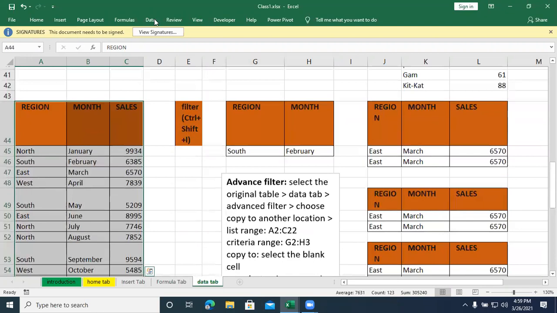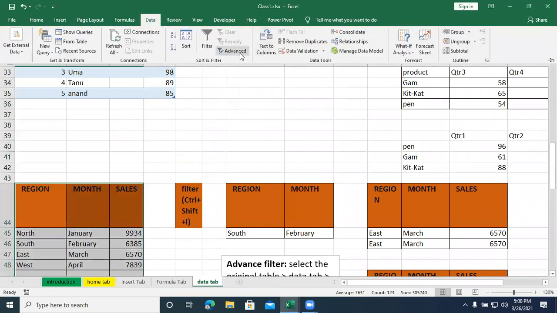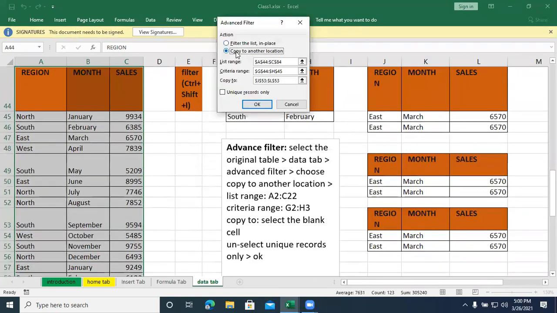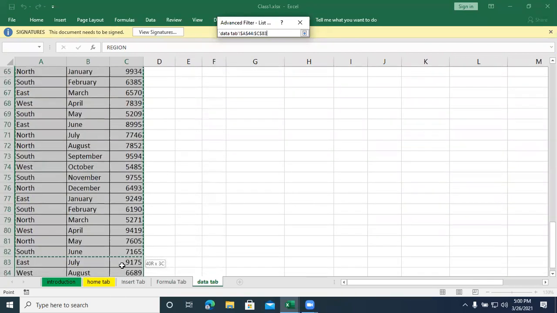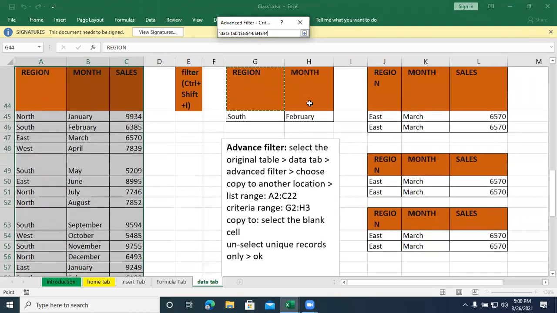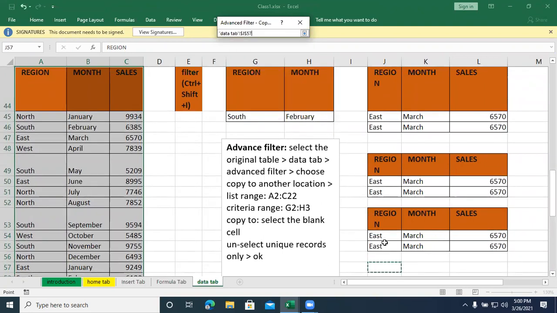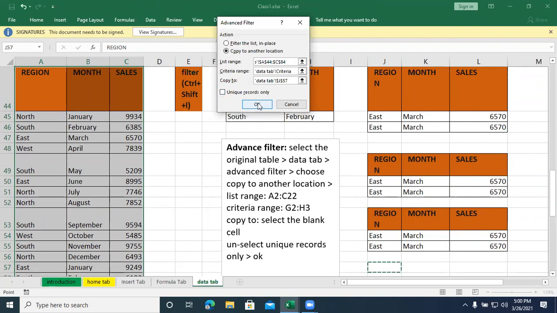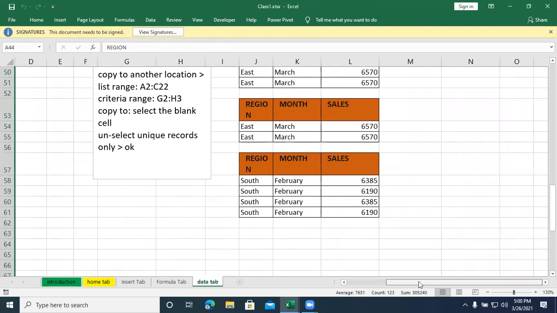I go to Data tab, Advanced filter, copy to other location. List range, the complete table I'm selecting here. Criteria range, this is my criteria. And copy to, even you can override this, I'm selecting a new place. Don't select unique records only. Click OK. See, these are the records related to South February.